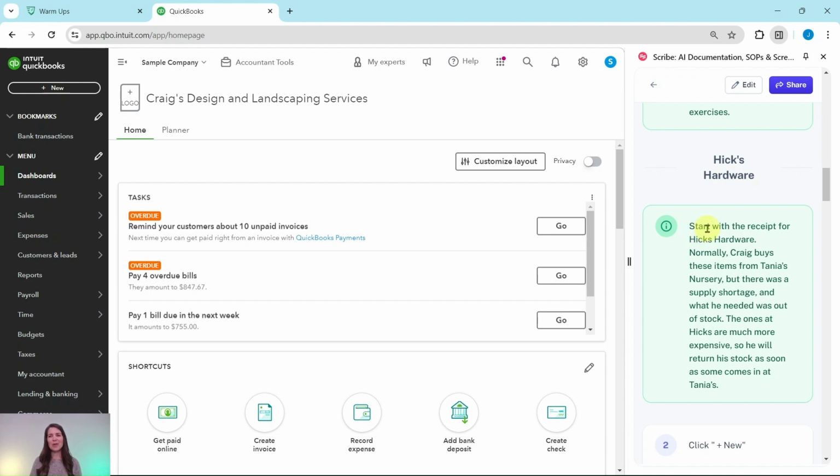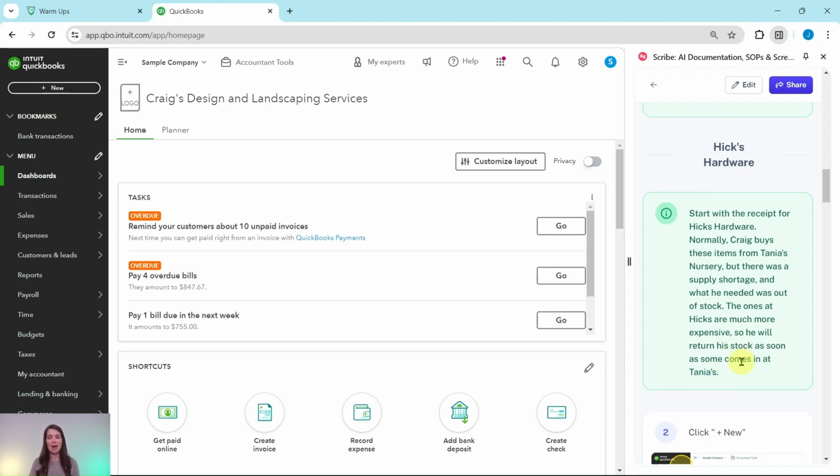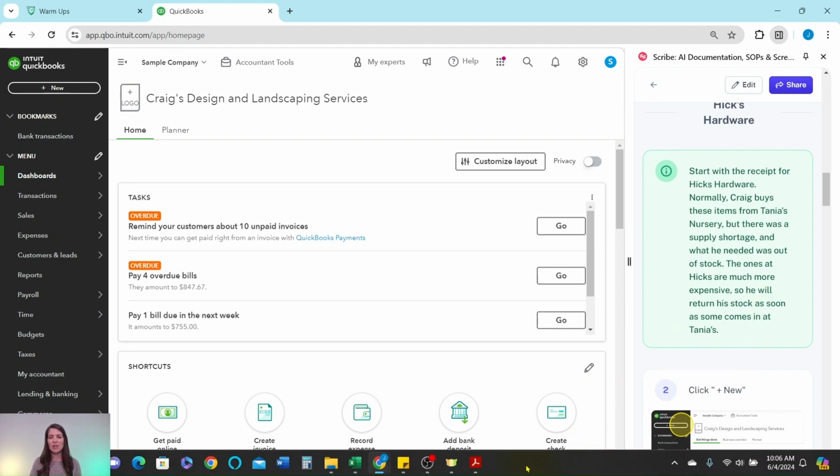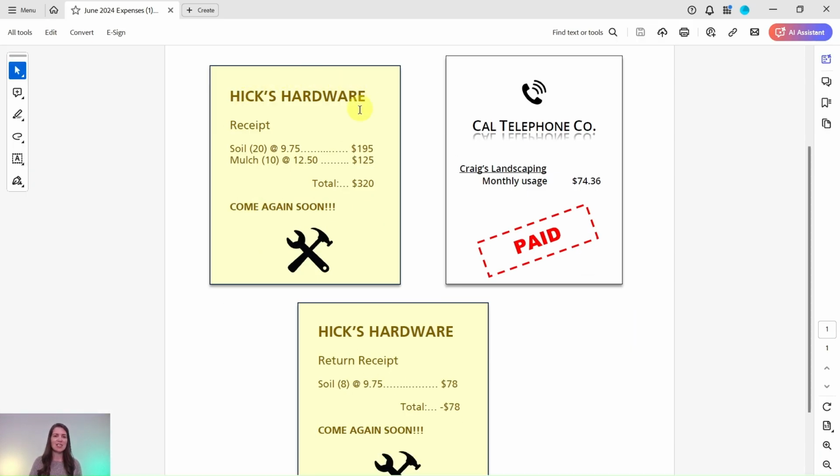All right, so first we are going to start with the receipt for Hicks Hardware. Now, normally Craig buys these items from Tanya's nursery, but there was a supply shortage and what he needed was out of stock. The ones at Hicks are much more expensive, so he will return his stock as soon as some comes in at Tanya's. So the first one we are looking at is this receipt right here for Hicks Hardware.